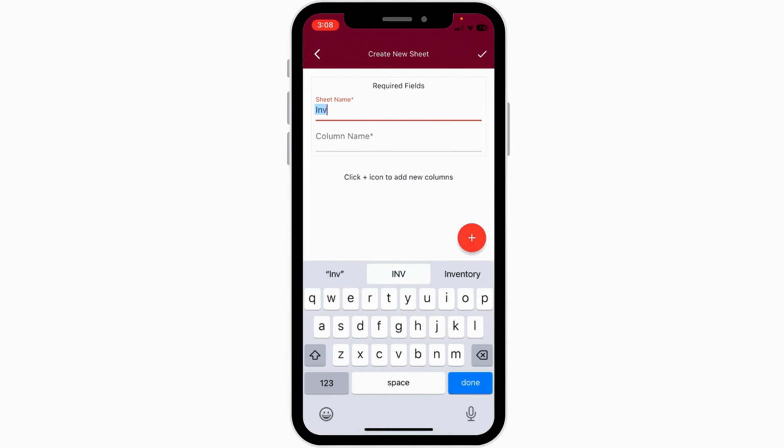I am going to enter the sheet name as Inventory Management, and column name as Item Name.